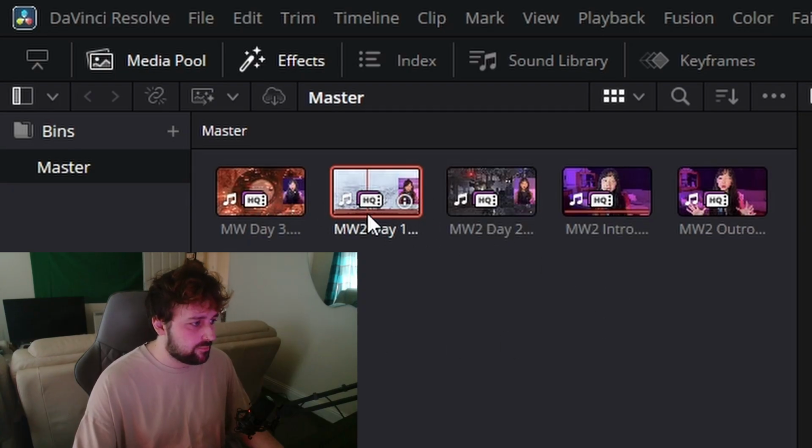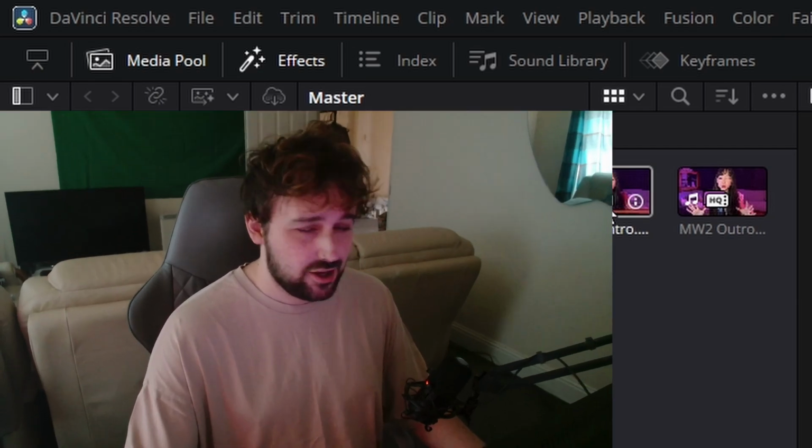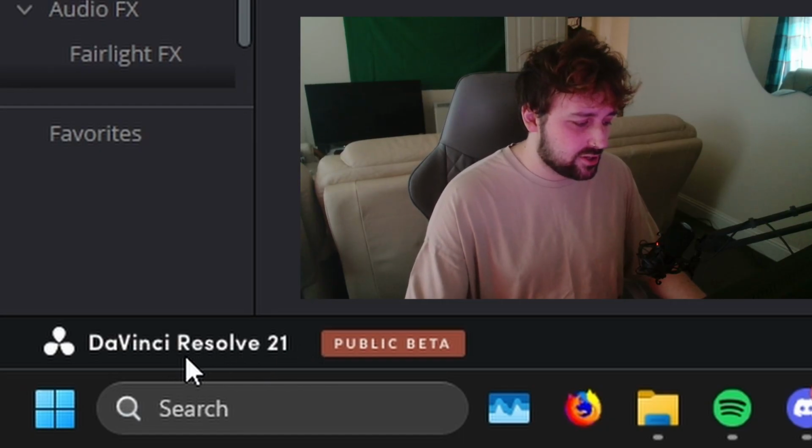So if you take a look over at my media pool, you'll see that some of these ones have like a little bit of pink behind the HQ icon. You might not even have this HQ icon, and that's because you're not working with proxies. So as you can see in the bottom left, I'm running DaVinci Resolve 21.